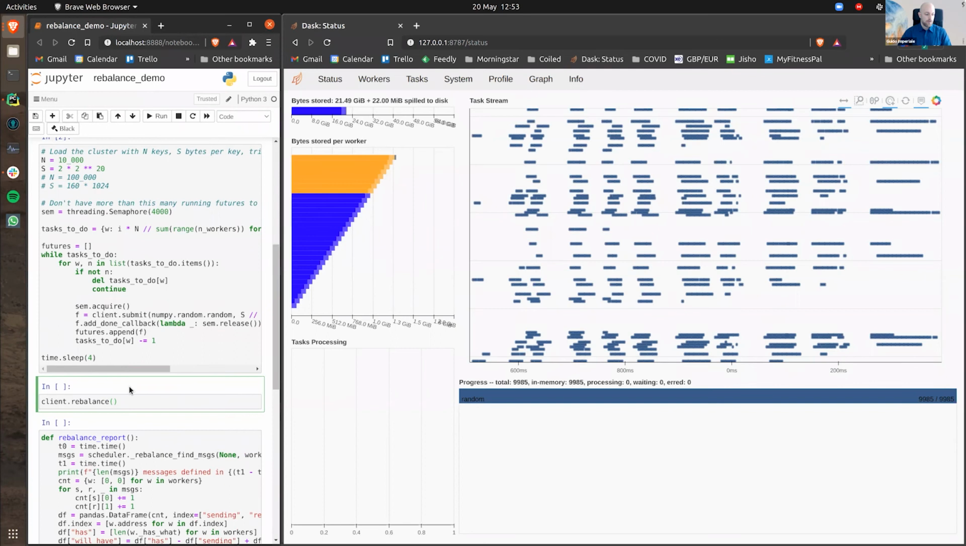And now I will invoke the rebalance function. This is a work in progress, so I'm now going to invoke it from the client by hand while the cluster is at rest. When we are finished, it will be invoked automatically every few seconds while the cluster is running and serving computations.